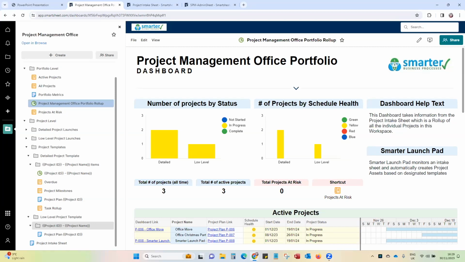Now, let's go back to the app. I know that Smart Launchpad needs an intake sheet to monitor, and it also needs templates created. What else does it need to work? It only needs one other thing. It needs to know where to put the newly created assets. It knows where to look to monitor for launching, and it knows where the templates are to roll up. But then it says, well, what do I do with it once I've created it? Where do you want it?